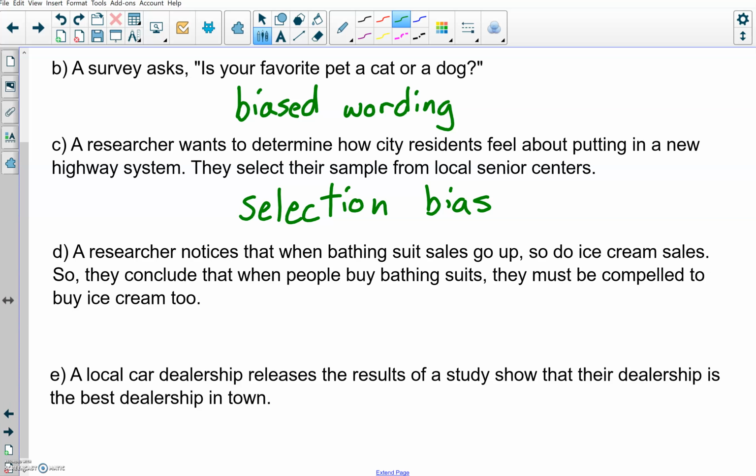I know, when I go buy a bathing suit, I'm not necessarily like, oh, wow, I got this bathing suit, I need ice cream. Sometimes I like ice cream, but it's not because I bought a bathing suit necessarily. So definitely in this case, confounding variable. There's something else there that's really affecting the sales that has nothing really to do with bathing suits. Those ice creams are coming along too because of the temperature, or confounding variable. There we go.